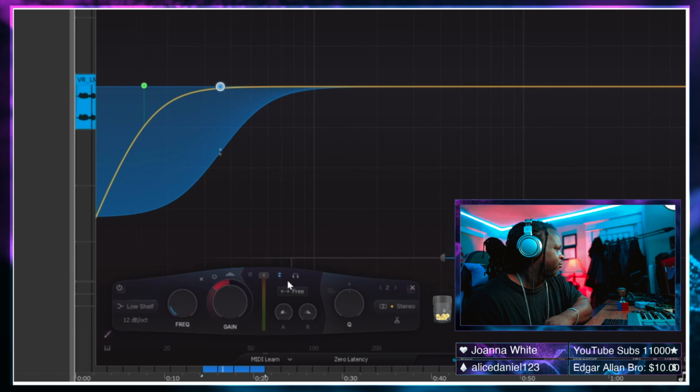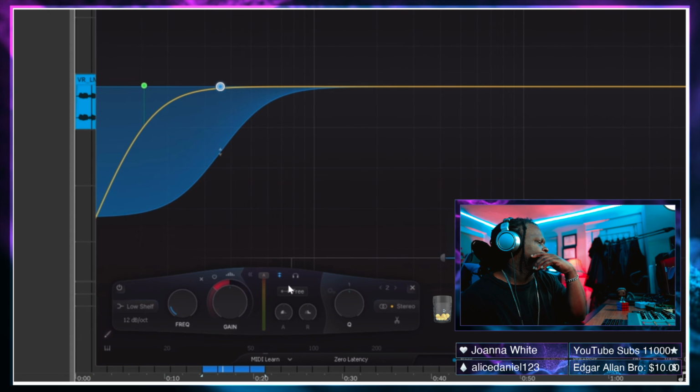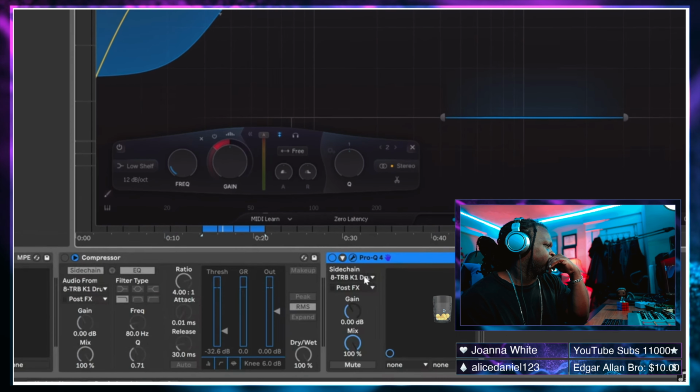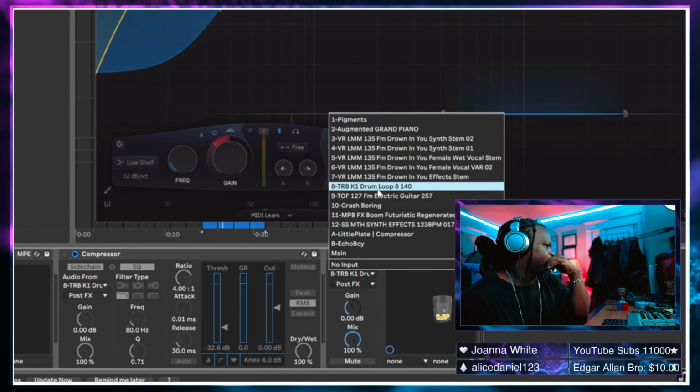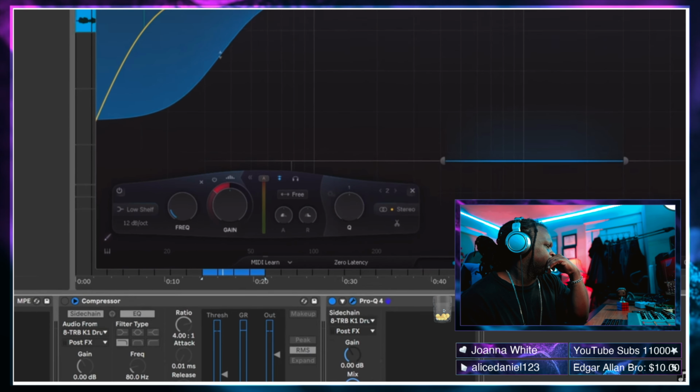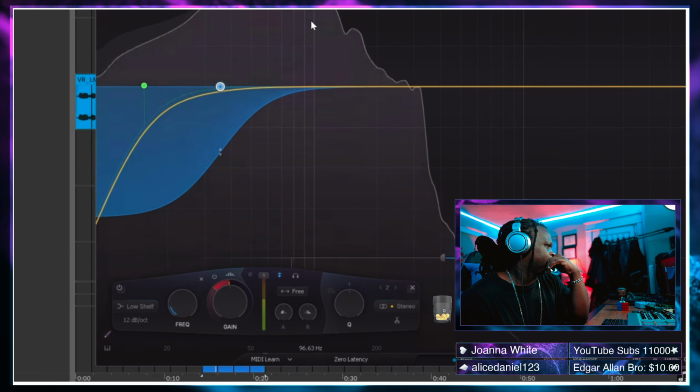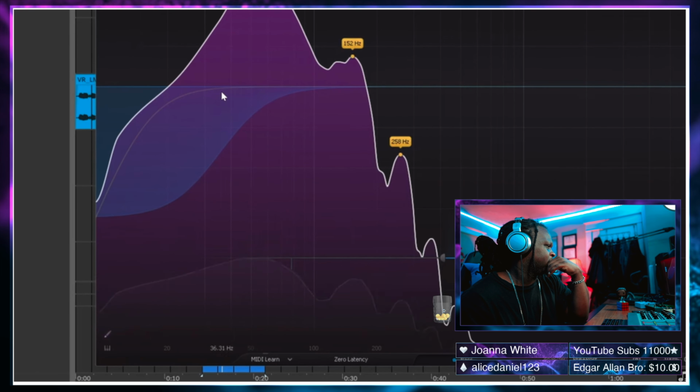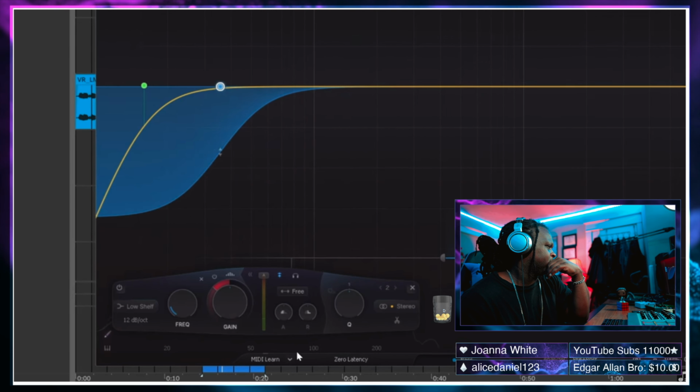Now, depending on what type of DAW you have, you want to send the sidechain signal into the ProQ-4. In Ableton Live, that's right down here. I'm just going to use the drum loop. And now, if I go ahead and play, you can see that that's reacting, but we don't know what to.